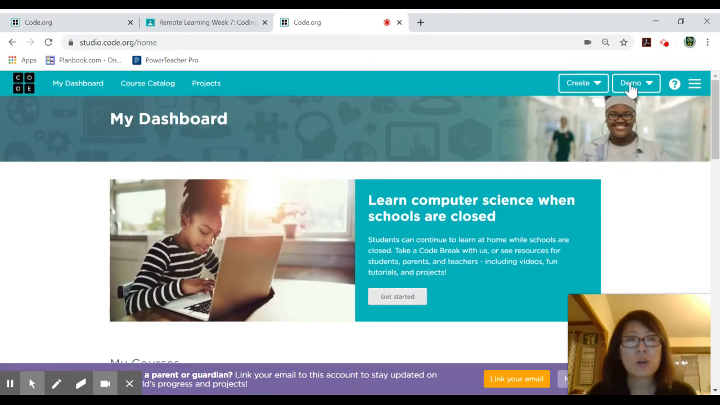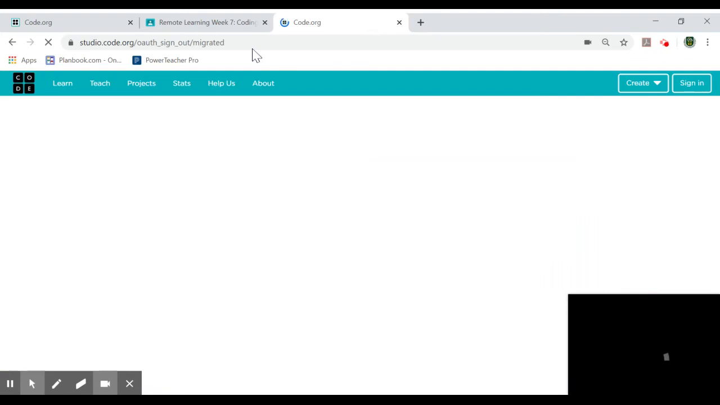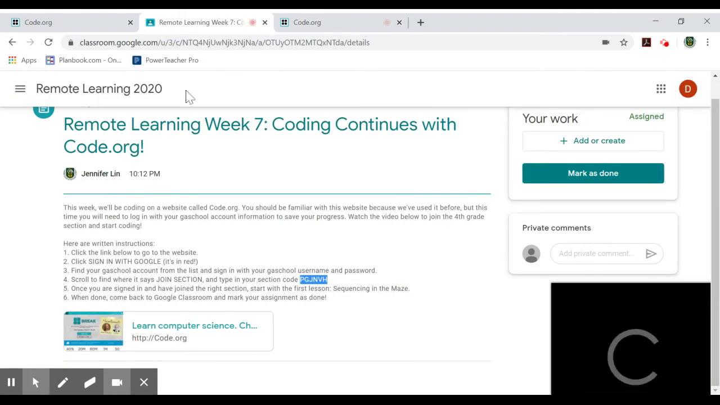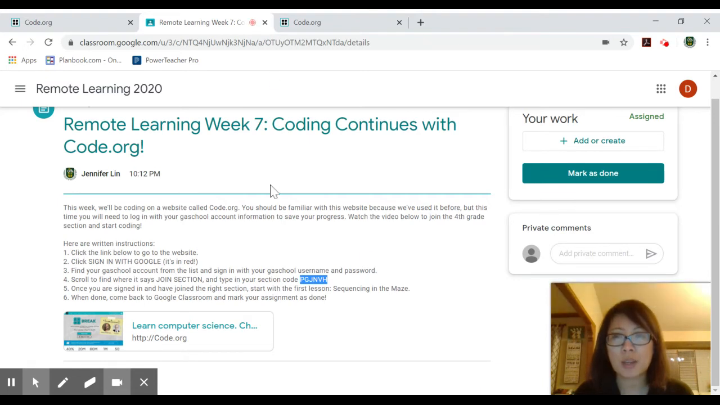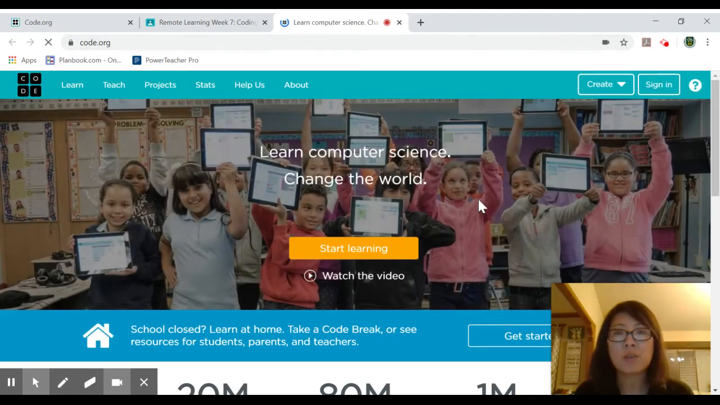So I'm gonna go ahead and log out. Okay, and that way when I sign back in, I want you to be able to see what you're supposed to see. So I'm gonna go ahead and come back to this page. I'm going to click on code.org again, just so we can sign in together and you can see where we're going to end up. So here we go. We're going to sign in as demo student.